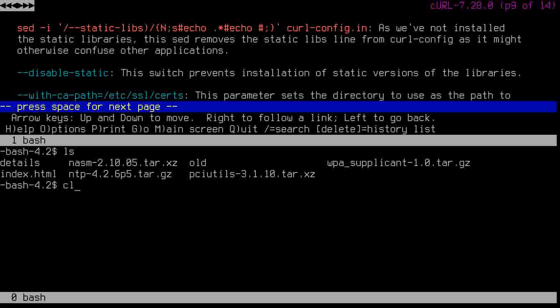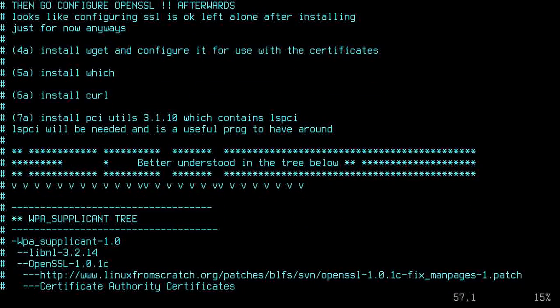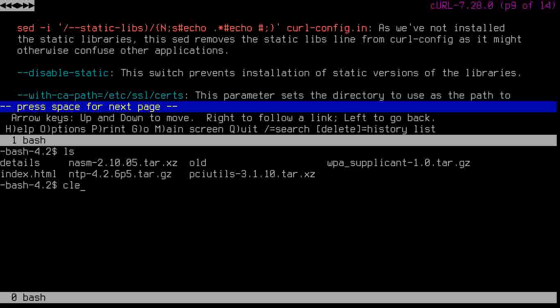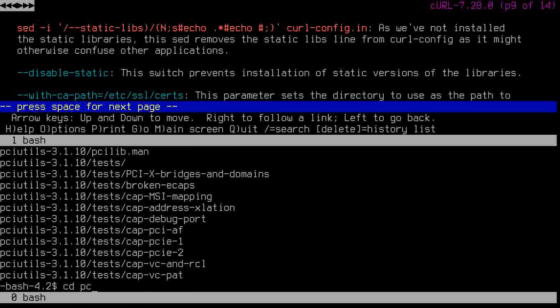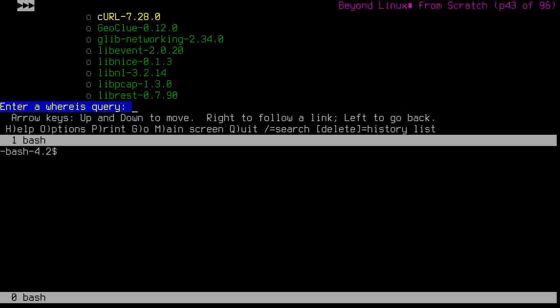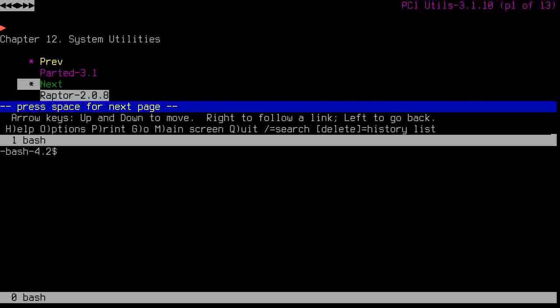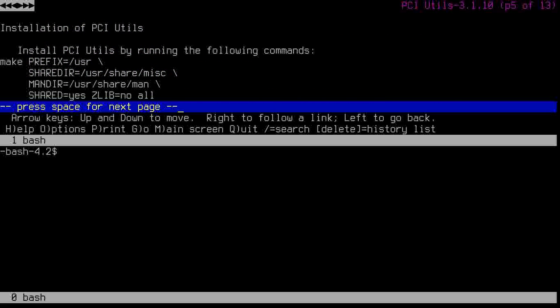Good. Now, we have pciutils. Right? And then we are here. We're almost there. So let's say tar xvf pciutils. pciutils, great utility. Search for PCI. Okay. And it takes no patches, dependencies. I don't think there's any.